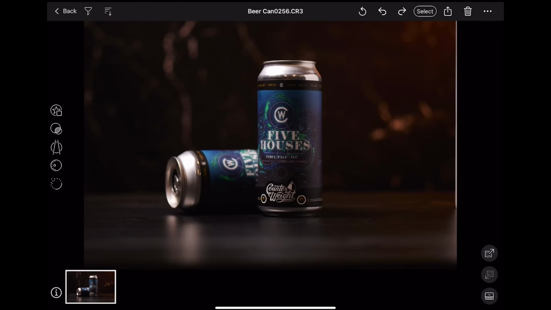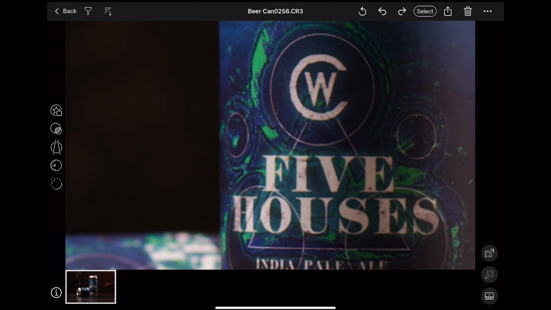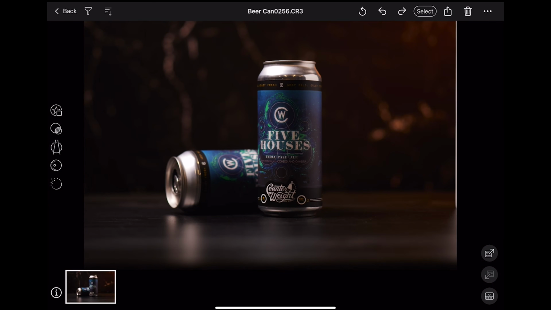So there we go. And as intuitive as it probably seems, if you tap and hold, that'll give you a before, and then if you let go, that'll give you an after. If you double tap, that'll zoom you in, double tap to zoom back out.